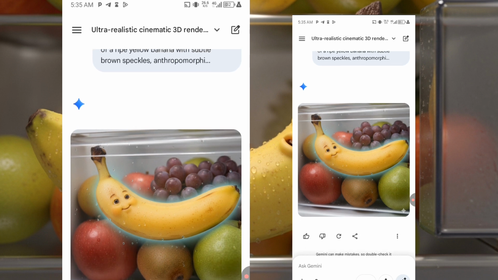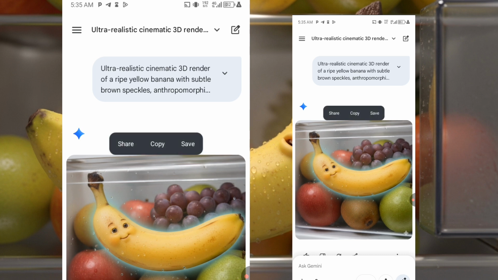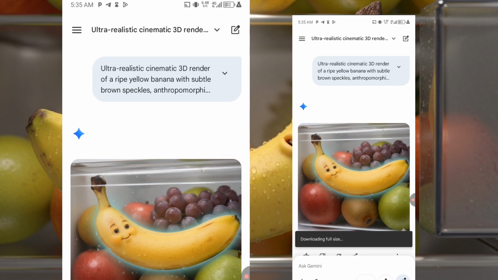So now this is what it generated for us. This is Gemini. So now we are going to save it. Now we'll go over to the next app.